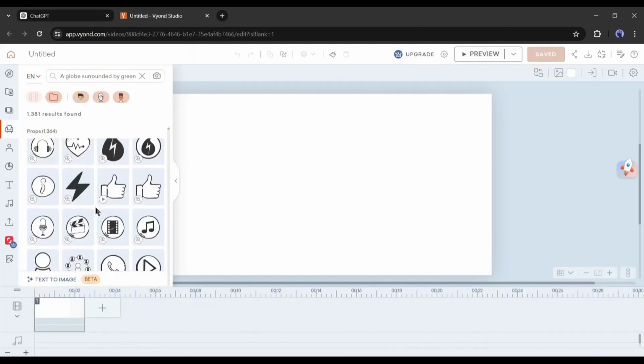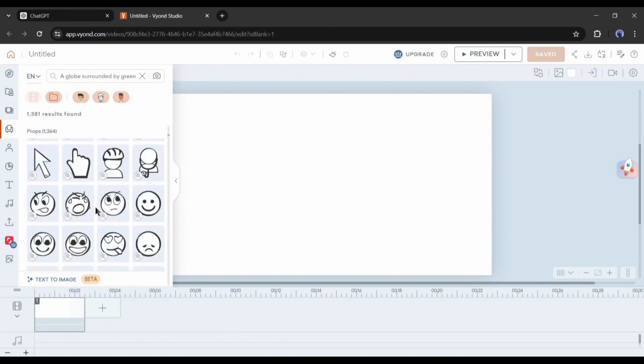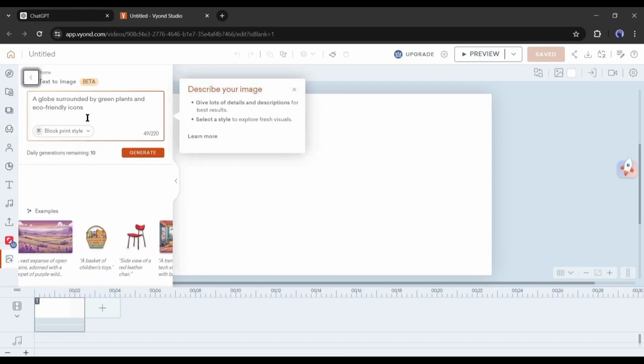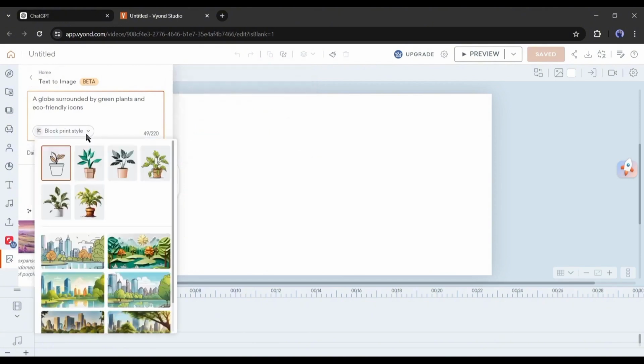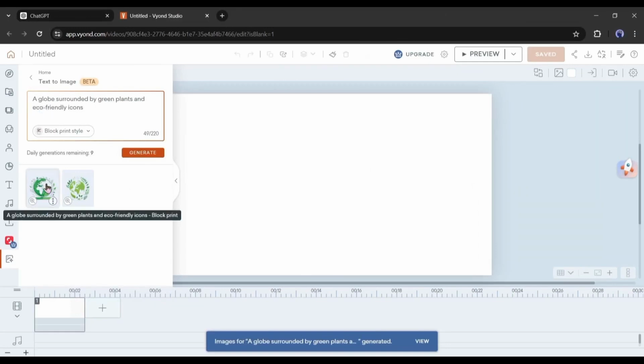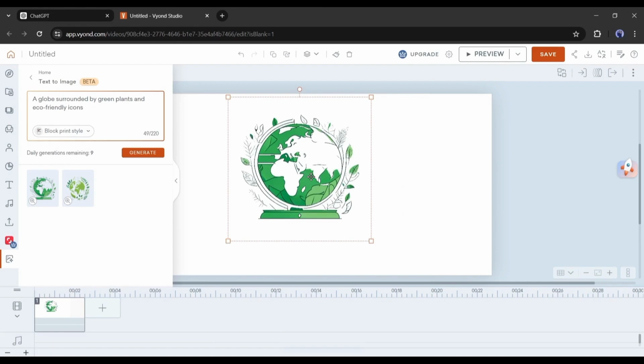No luck? No problem. We'll use AI to create the object. Navigate to the Image Generation tool and select the Text to Image option. Paste the scene description as the prompt, select the art style, and hit generate. And voila! Viand generates the images for us. Pick one, adjust its size and position, and we're good to go.